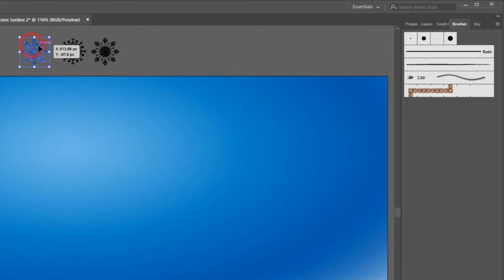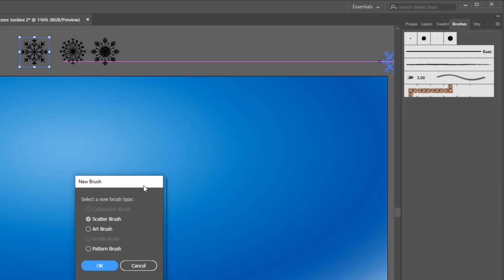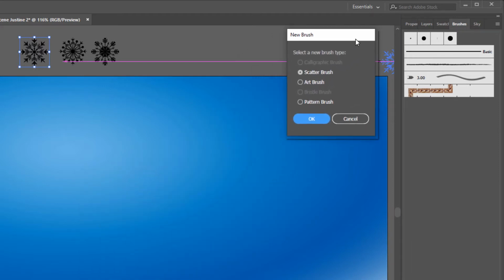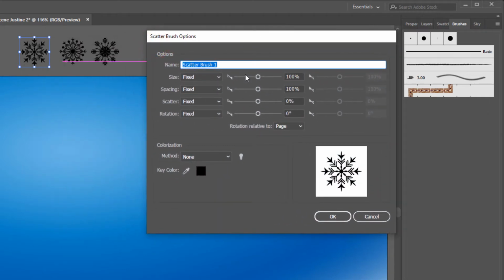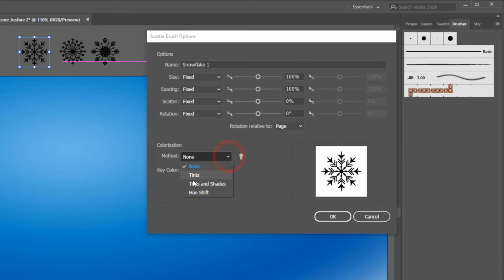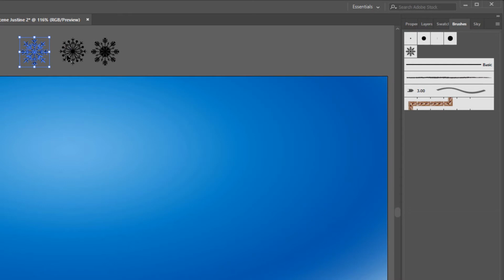I will click my first snowflake and drag it over here and drop it into my brush panel. I am going to leave this as a scatter brush and click OK. Now I have these options. I'm going to call this Snowflake 1, and the only thing I'm going to change for now is the colorization method, which I will put on tints, and click OK.